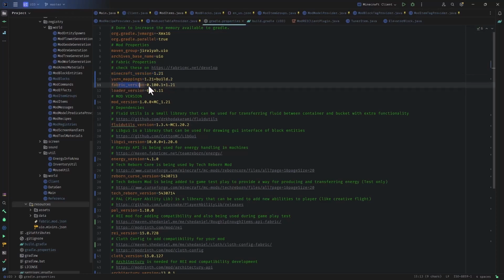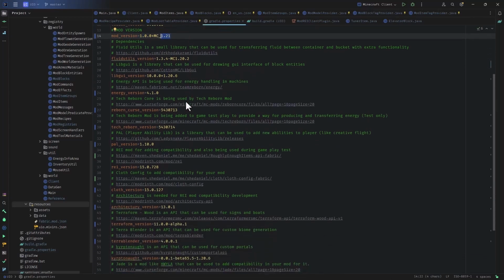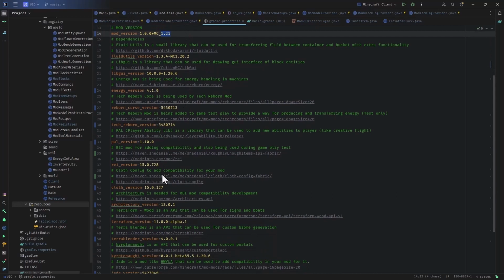Fabric version became 0.100.1 plus 1.21. The loader version didn't change. We changed our Minecraft version on our version, and then the versioning related to different dependencies. My own library, I didn't update it because in front of the camera when I'm recording, I want to guide you on how to develop your own mod library and how to use it in future.